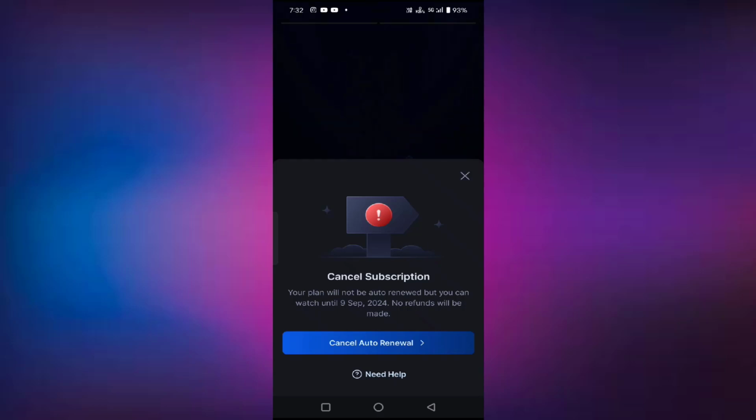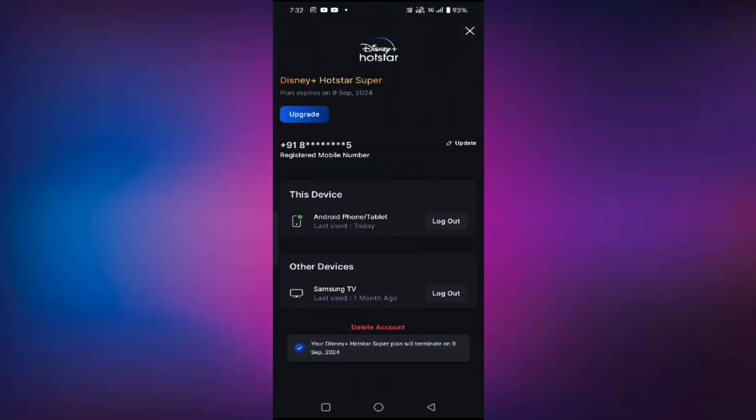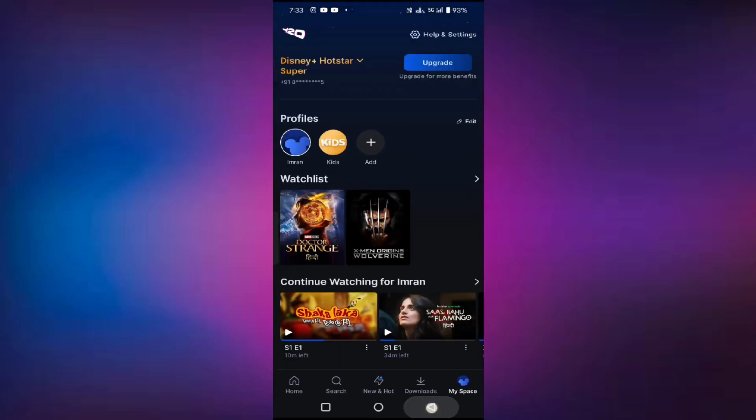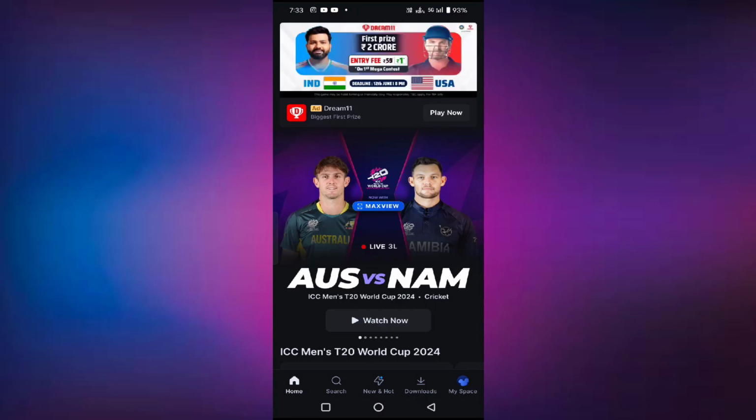No refunds will be made. Just tap on cancel auto renewal. You can see our auto renewal Disney Plus Hotstar subscription has been cancelled. That's it guys. So in this way you can cancel your autopay on your Disney Plus Hotstar.